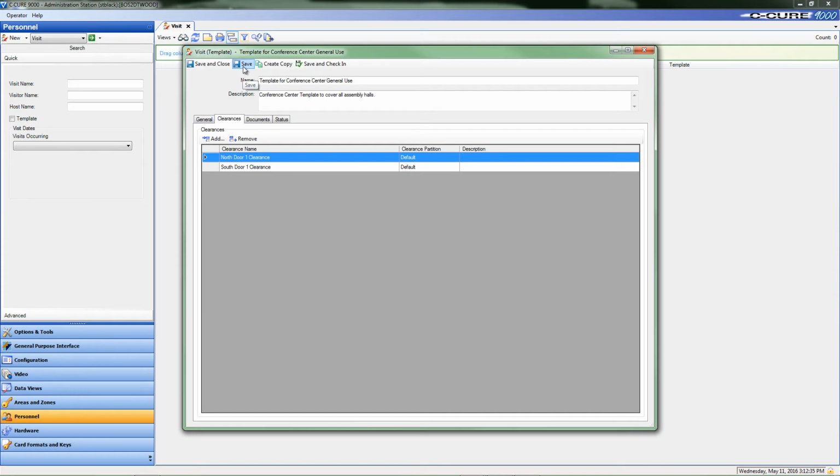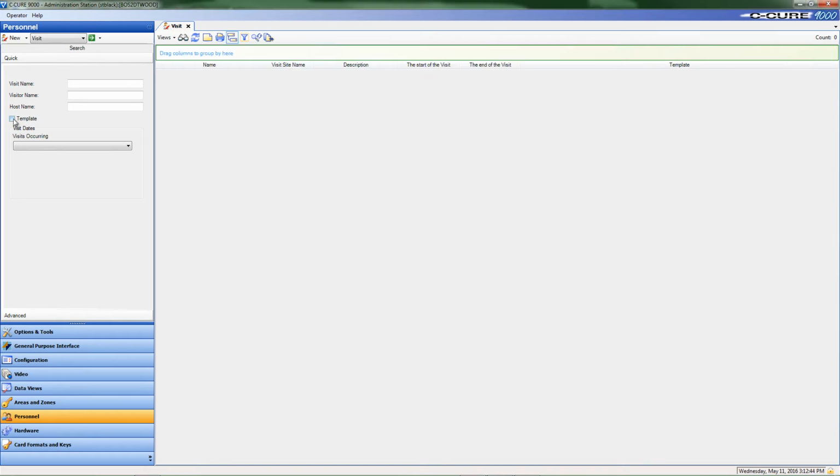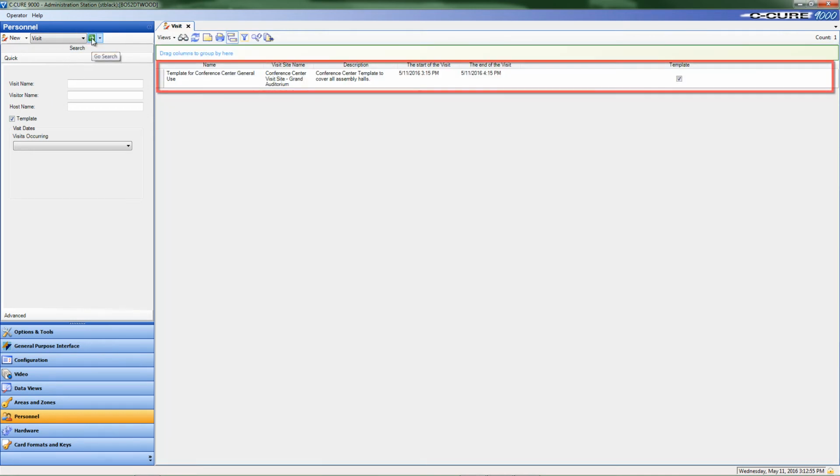If you do choose Save and Close, the new template can be accessed by selecting the Template checkbox and then clicking the green right pointing arrow next to the selected Visit drop-down menu item from the Personnel tab. The new template will appear in the listing of templates under the Visit tab. Double-click on the template to open it for further editing. And after that, the procedure is now complete.